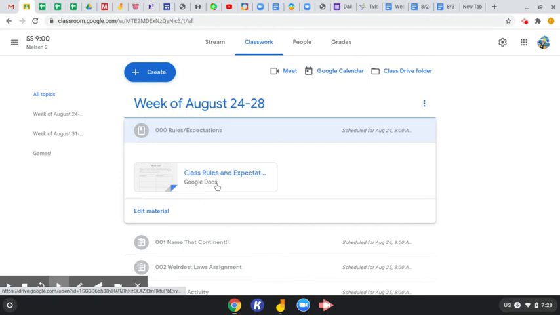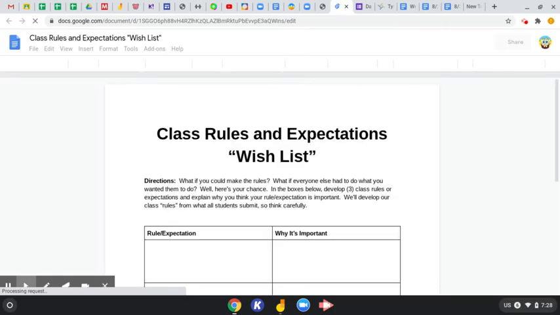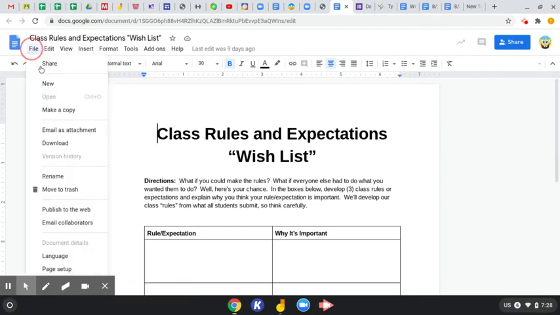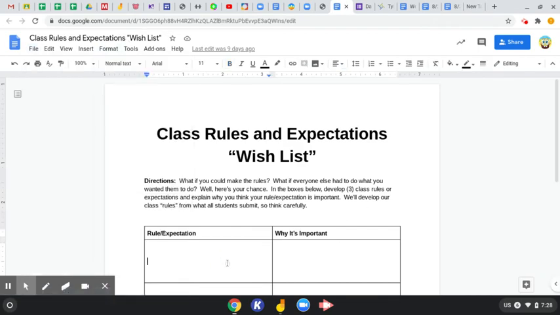There's a document there. If we're not able to meet, I would like you to open that document and make a copy. Doesn't look like it's going to let us make a copy. Oh, there it goes. Make a copy. Put your name in the title so I know it's yours. And then I want you to complete this class rules and expectations wish list.